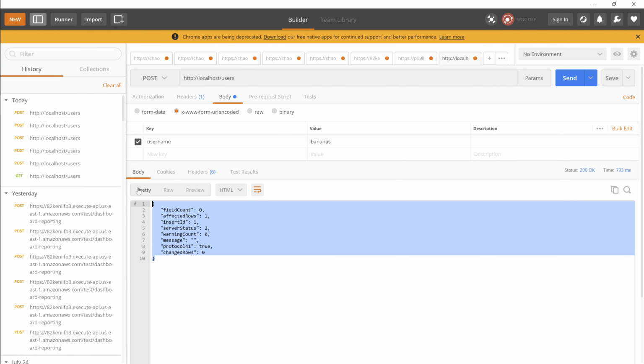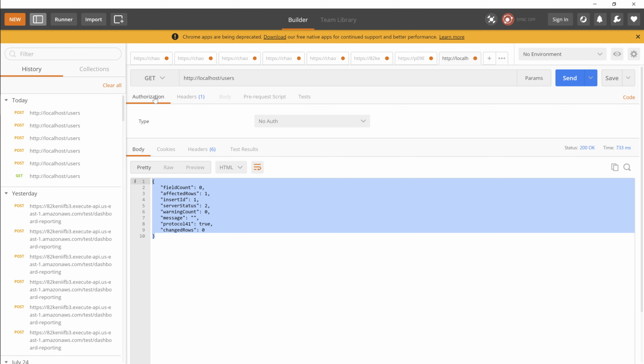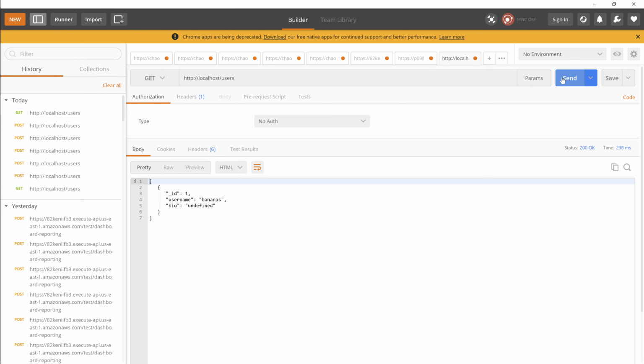Okay, so we got something back. That's not really what I wanted, but that's all right. So if we go to just get on the users, we should have a user. Look at that. It has an ID of 1 and a bio of undefined because no one cares.